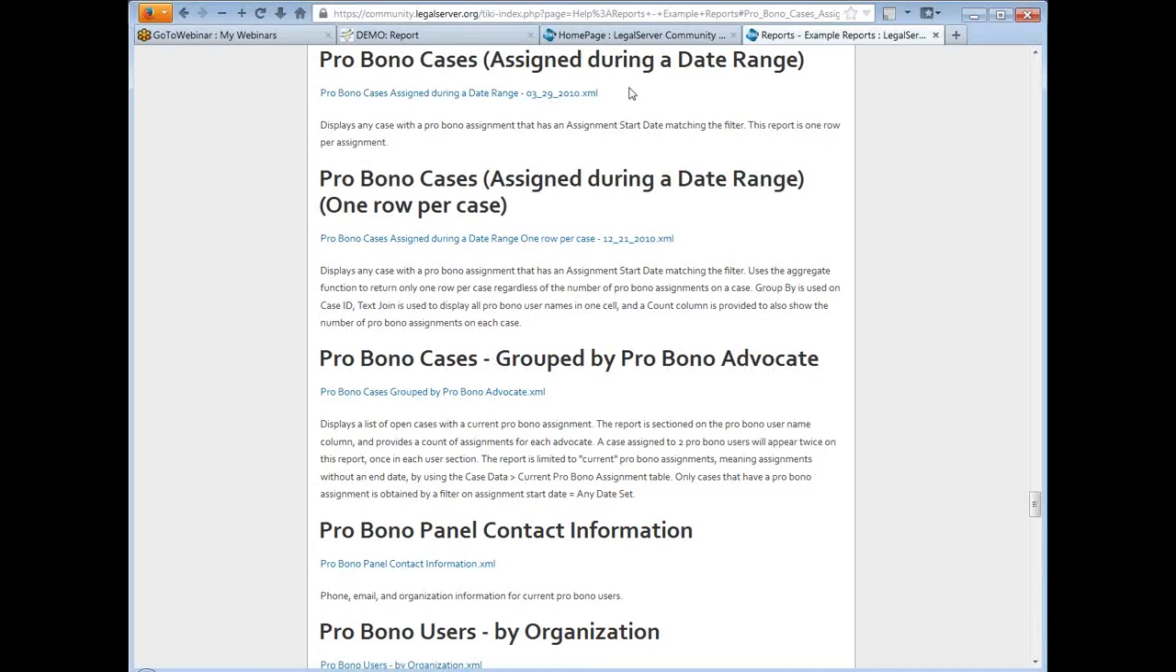It's just a much easier way than for us to show all of the fields and columns that have been added to a report, the filters that have been added, and so forth, and for you to have to manually rebuild those. There are several that may be of use to you, depending on how you need to report on your pro bono users.